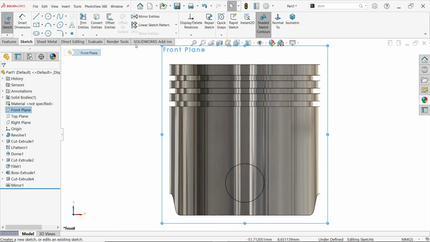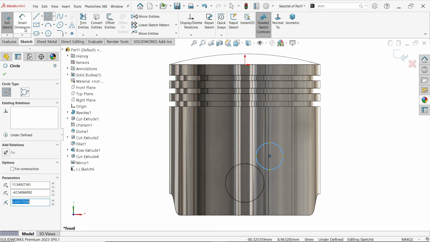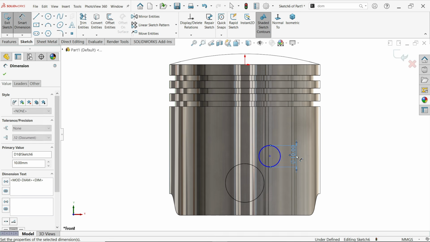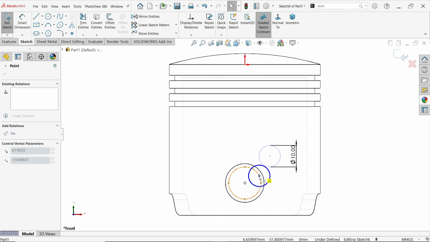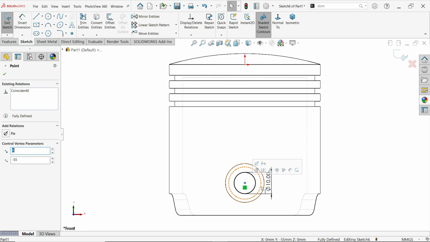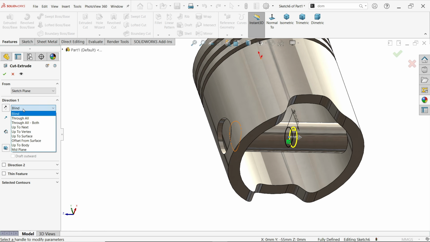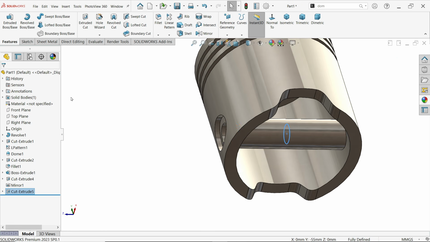Front plane, sketch. Now here we need to make one hole. Select this one. Okay, let's create smart dimension, and this is going to be 5 into 2. It's 10 millimeter. Now move at center. See, it is fully defined sketch. Extruded cut. Let me change this one. Okay. Now here simply choose through all both. See the preview. Say yes. Look.